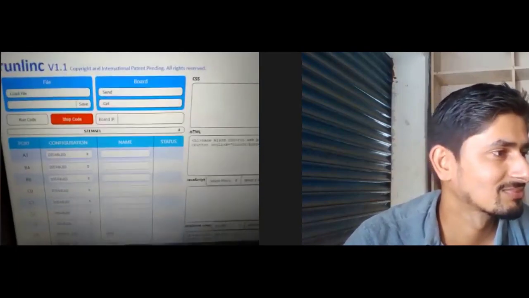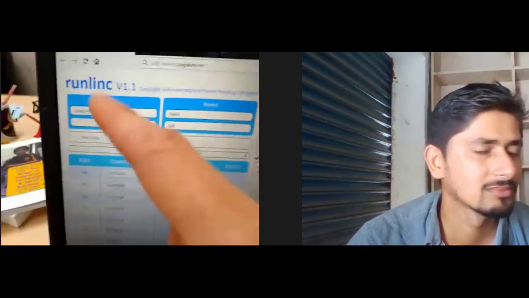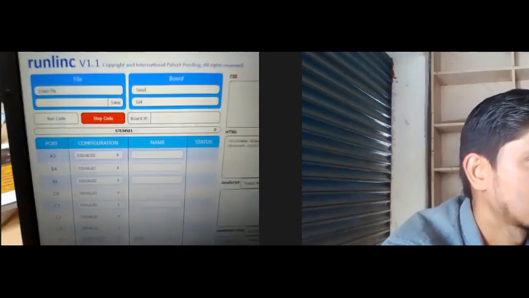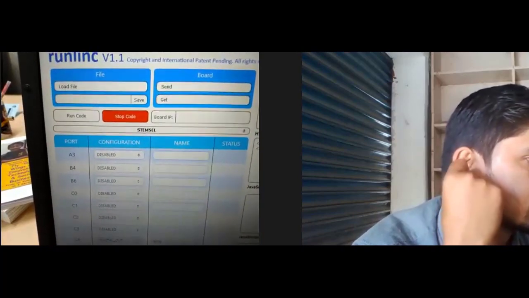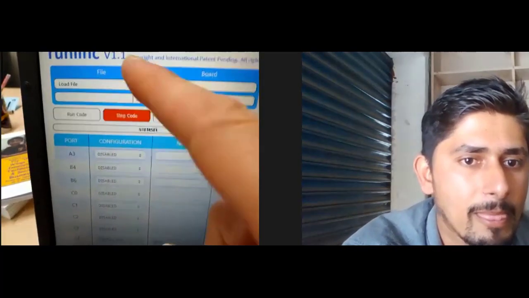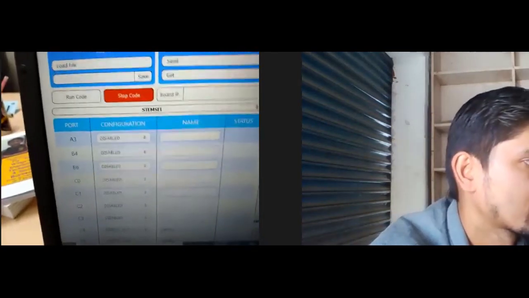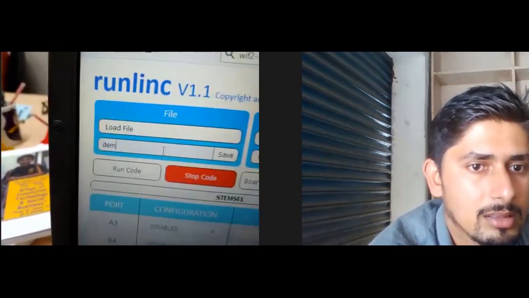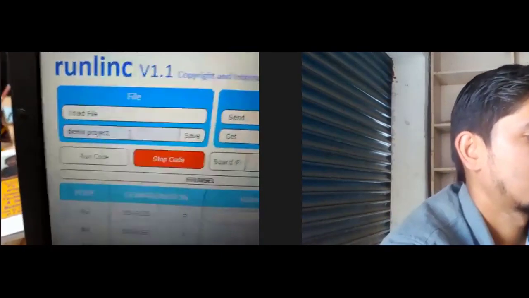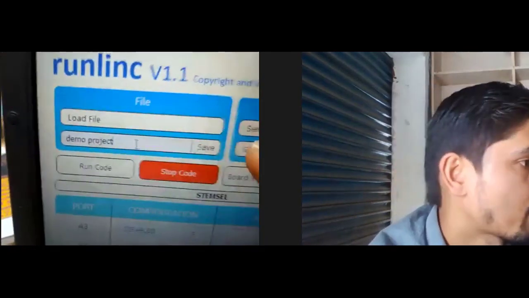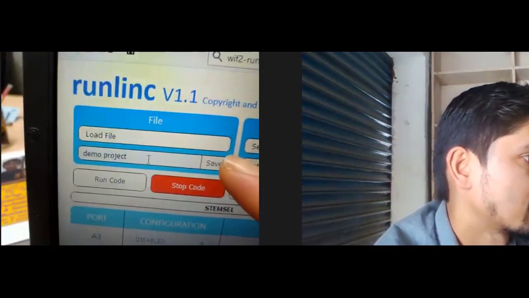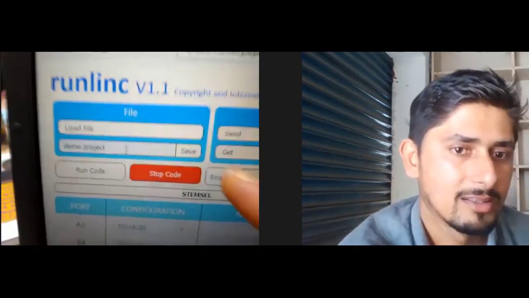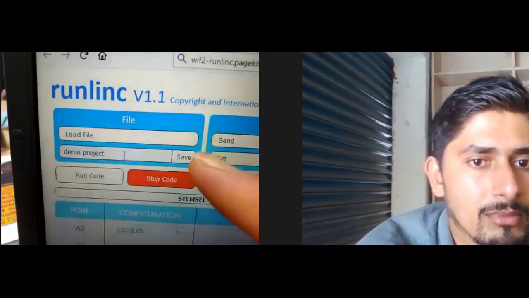Nice. So what I want you to do now is just go back to the Runlinc. You can save your project too. Over here on the save, if you type in demo projects, save, then you can actually save to your device. So this will save to your laptop or your phone or your tablet, because it will become a download file, a .json file.